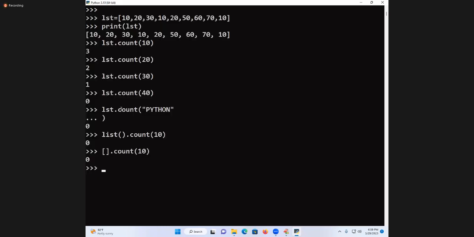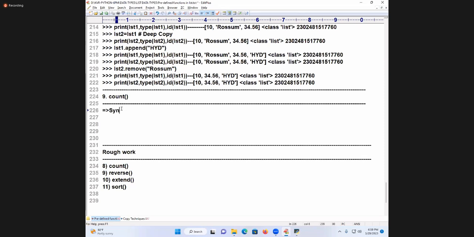Now I'm going to conclude with the syntax. Now I'm going to say the syntax: list_object.count(value). Tell me, this function is used for.